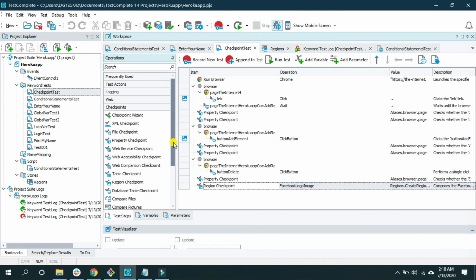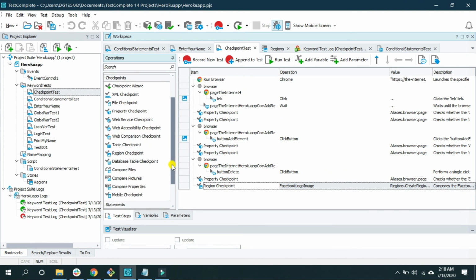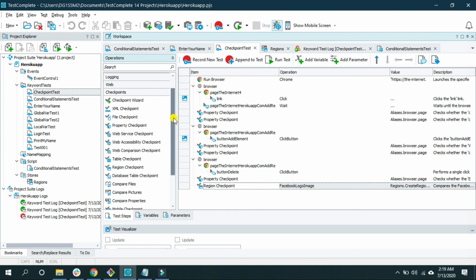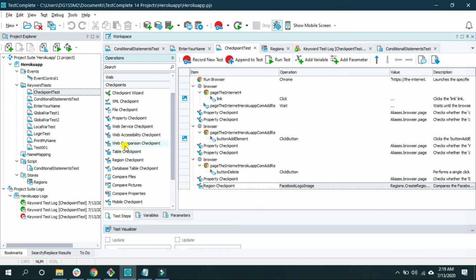So these are a couple of the checkpoints that you are going to use most of the time, but you also have other checkpoints like the web accessibility checkpoint. You can use this checkpoint when you want to check that all the links on a page are working and all the images are in good shape, that means there are no broken images. You also have the file checkpoint, which compares two files byte by byte. I'm pretty sure you won't be using these checkpoints too often, but most of the time you are going to work with the property checkpoint and the region checkpoint.